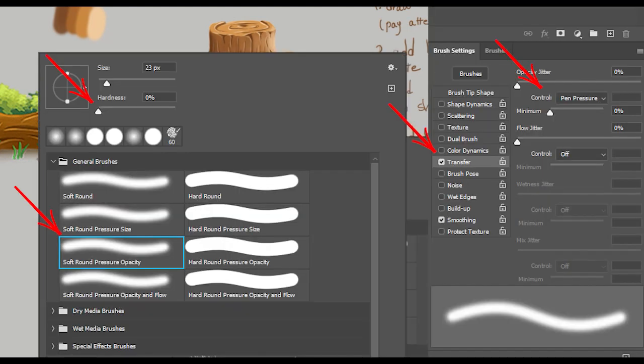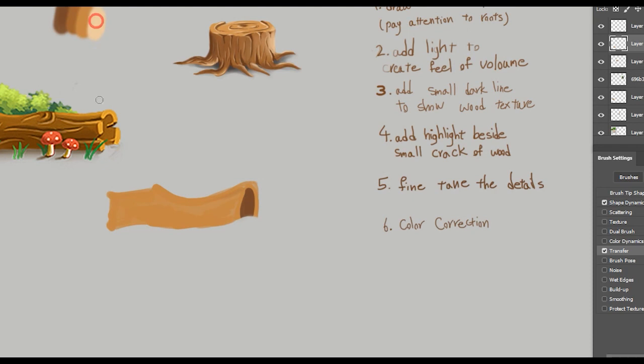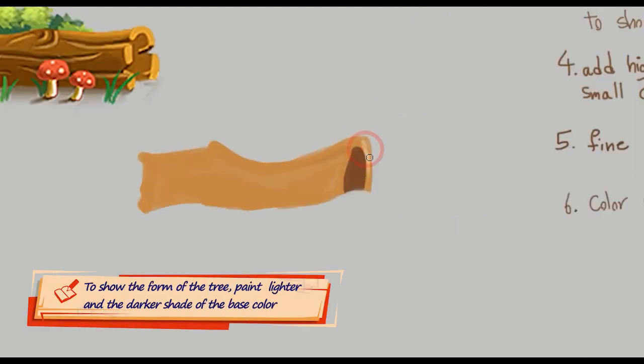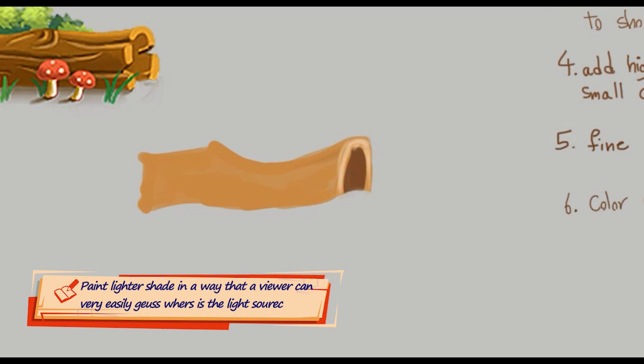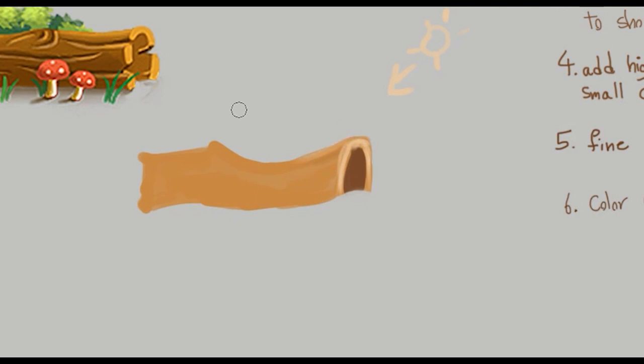Select a soft round pressure opacity brush with soft tip while the transfer is activated. To show the form of the tree, paint lighter and darker shades of the base color. Here our base color is brown, so I select lighter and darker shades of brown. Paint the lighter shade in a way that the viewer can very easily guess where the light source is. In my case, the light source is on the right side.